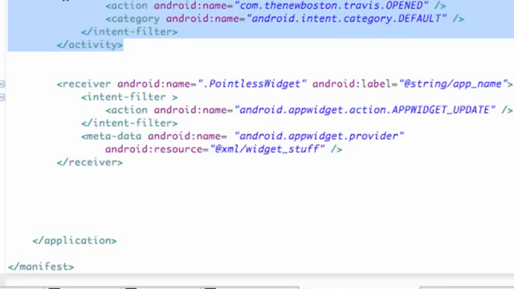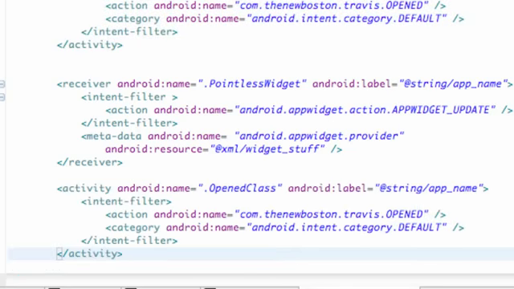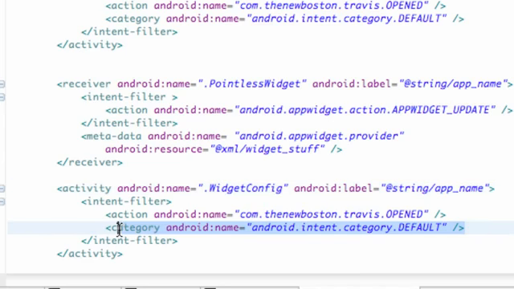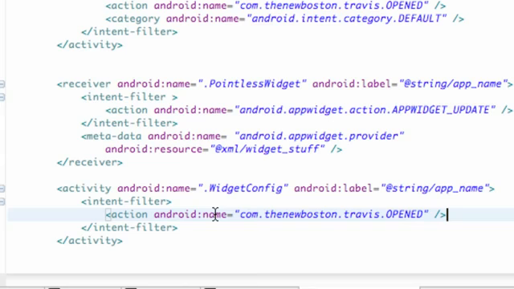I'm going to copy this activity up here because it has the intent filters and everything attached to it. So you kind of want to have this format, and we're just going to change the class name to again widget config, and we also want to change the action name and have no category. So we're just going to delete the category out of our intent filter, and we need to change the action name so it knows that this is a configuration type activity.